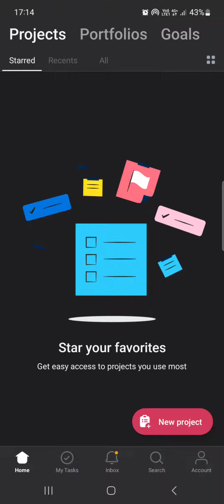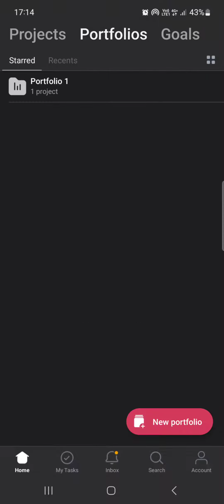here, if we go back to the home page and we tap on portfolios, there's going to be the start section added. And we can find the added portfolio here.